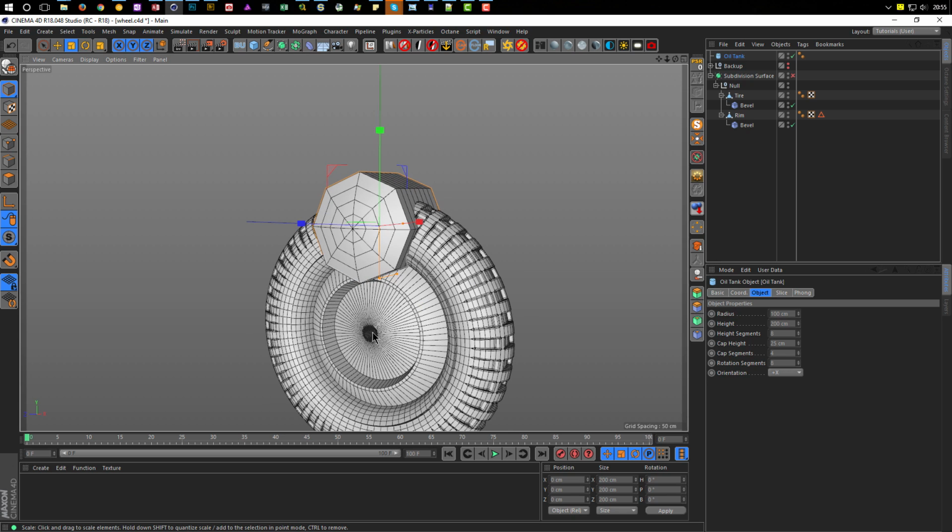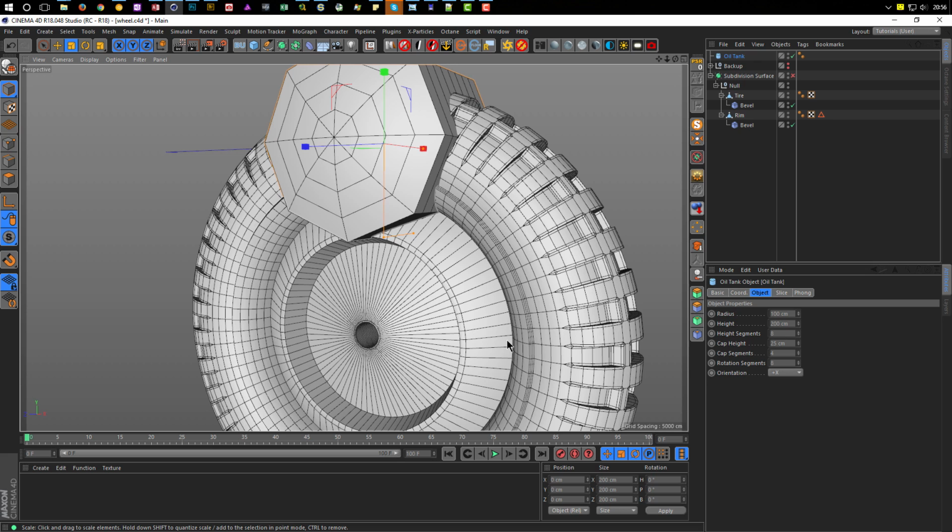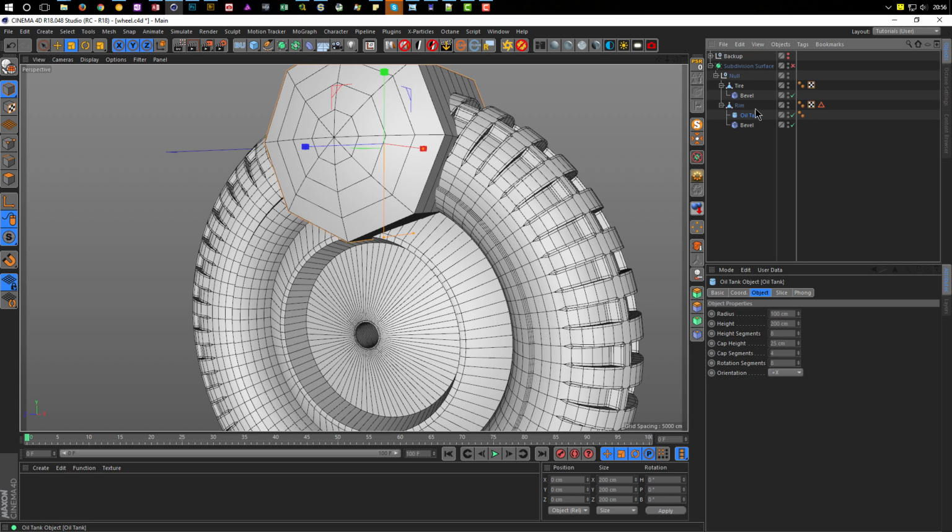Now I want it exactly in the middle of our tire here, of our rim here. So what I can do is I go to my oil tank, put it under the rim here, and just hit reset PSR.